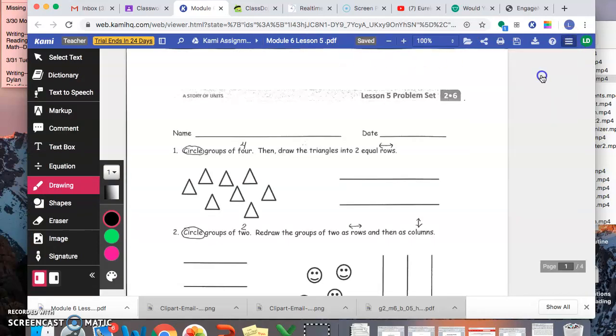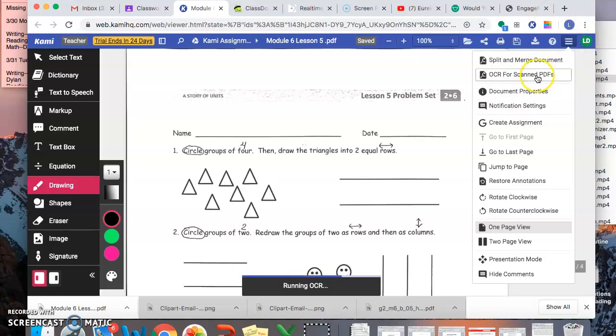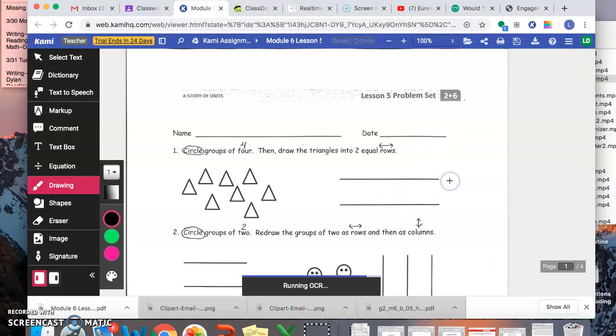And then OCR most of the time, like I said, will pop up for you. But if not, I just come over here and I click OCR for scan PDFs and it runs it for me. So now this is your sheet that you will be completing today.